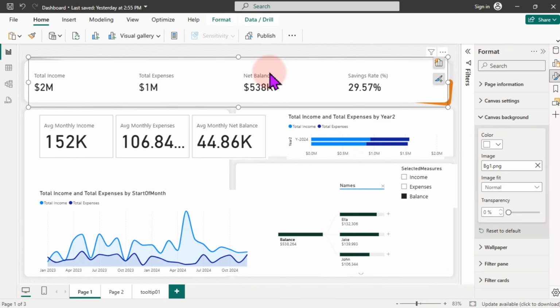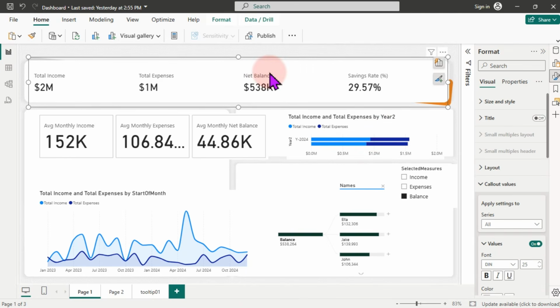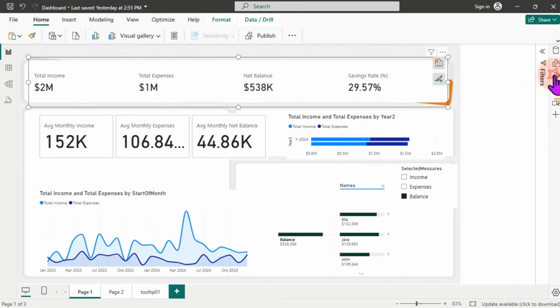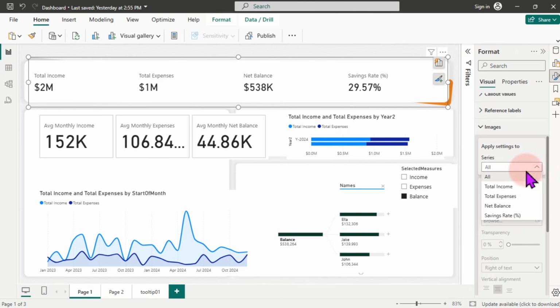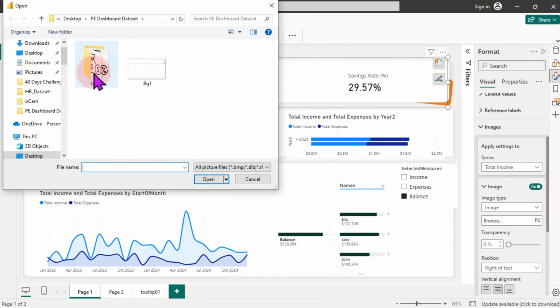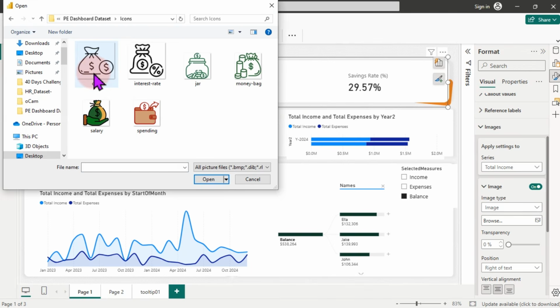So let's go ahead and bring up the icons we're going to be using for this project. Make sure you click on the card here and go over to images. Once you're on images, click on the first one. Here under all, you click on income and turn the image on. Then you click on browse. So here we have icons. The icon I want to use for this one should be something that has to do with this very one here. I think let's go with this one.